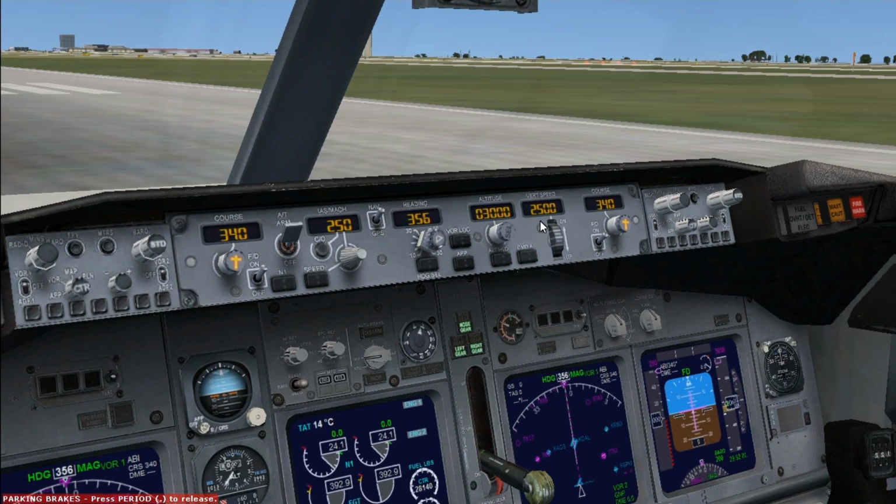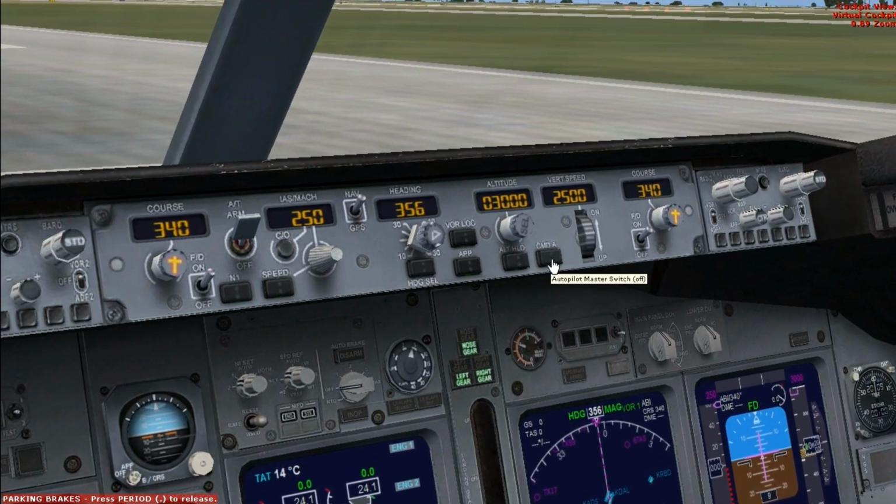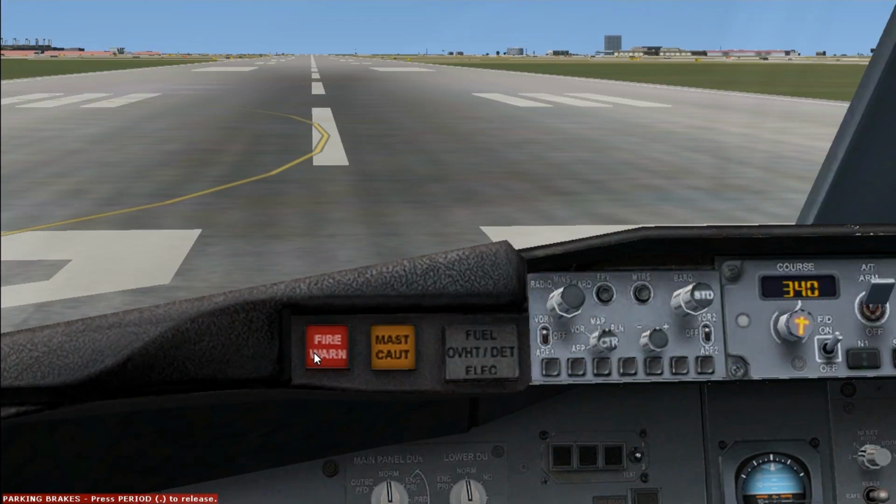So this right here, CMDA, that is the autopilot master switch. That is pretty much what you need to get your altitude to work, to get your heading to work, and your course to work. Now the speed is controlled by the auto throttle arm switch. So basically, let's go ahead and take off, and I can show you what this does.